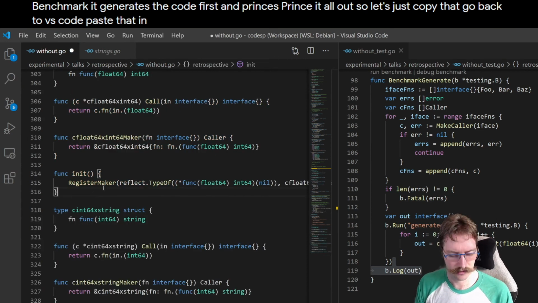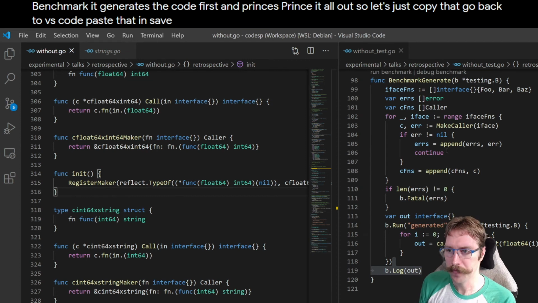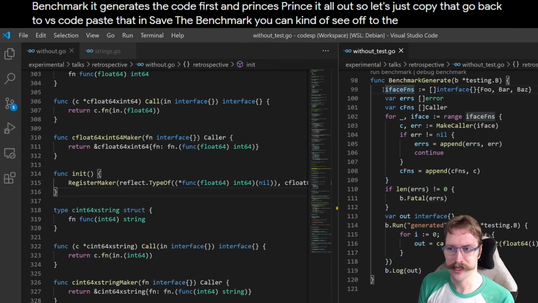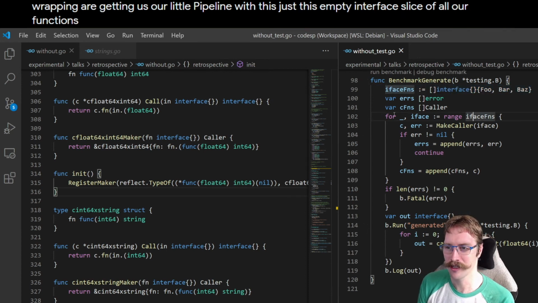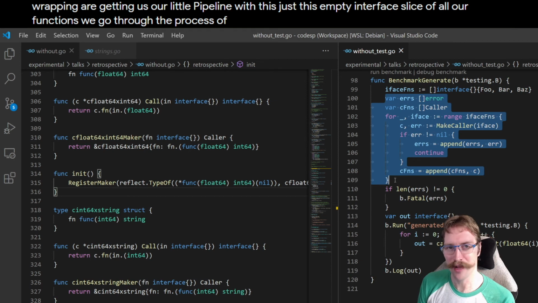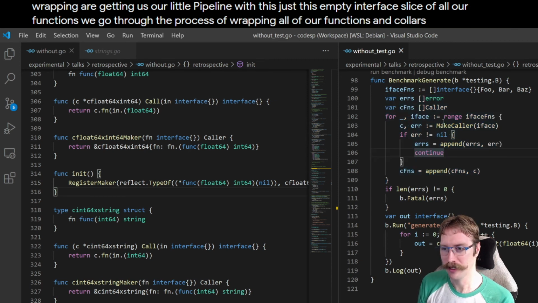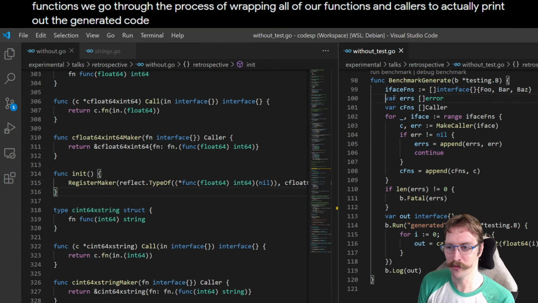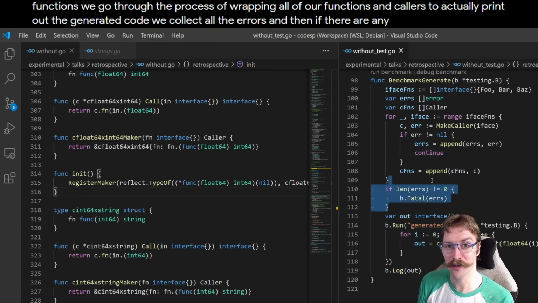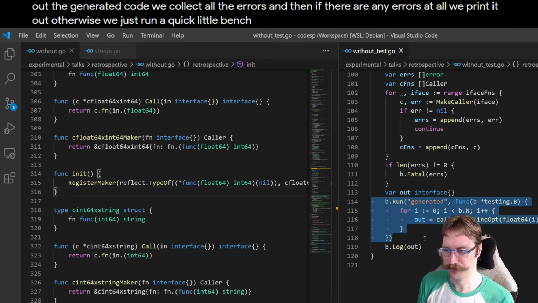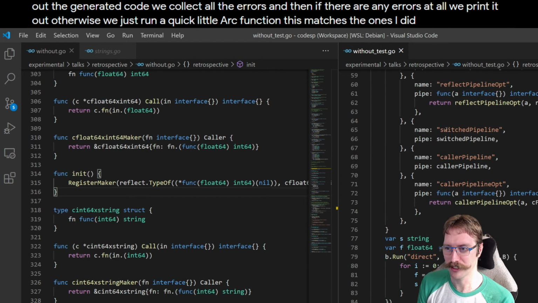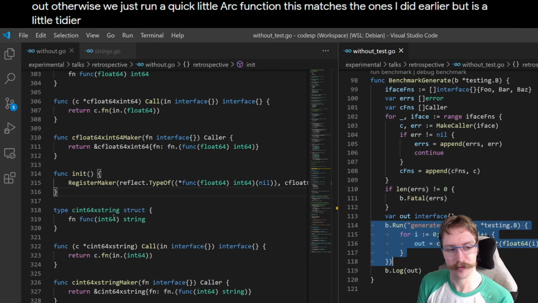paste that in, save. The benchmark, you can kind of see off to the side here, is just wrapping or getting us our little pipeline with just this empty interface slice of all our functions. We go through the process of wrapping all of our functions and callers to actually print out the generated code. We collect all the errors, and then if there are any errors at all, we print it out. Otherwise, we just run a quick little benchmark function. This matches the ones I did earlier, but is a little tidier for convenience.